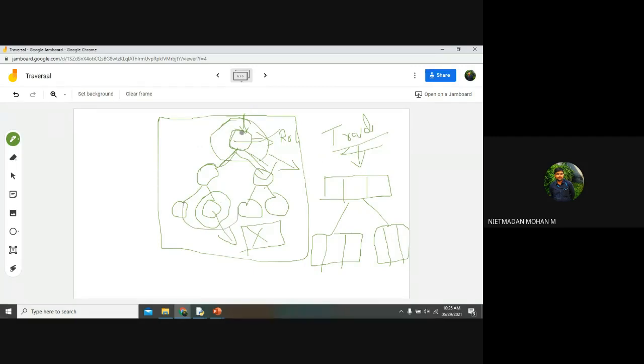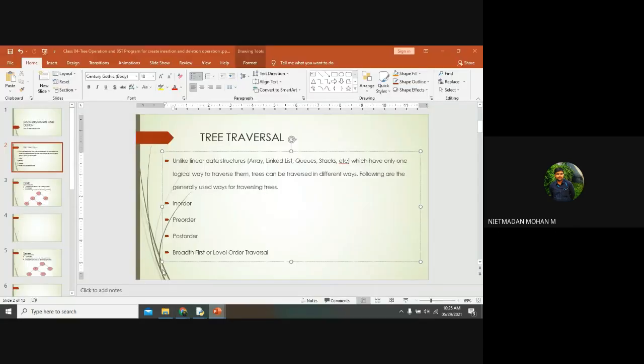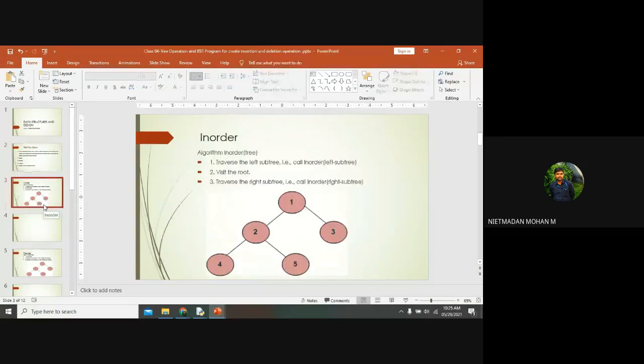Now we want to traverse and give an input from the first root node to the leaf node. For this, we are using 3 types of traversal: in-order, pre-order, and post-order. Each will have a different condition. So first we will look into in-order.